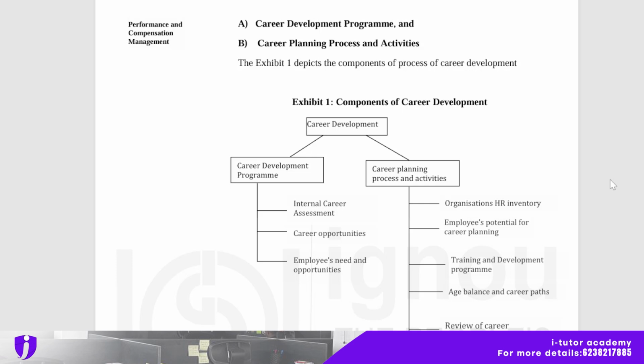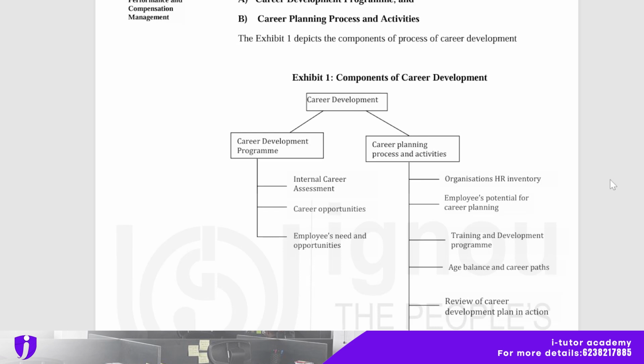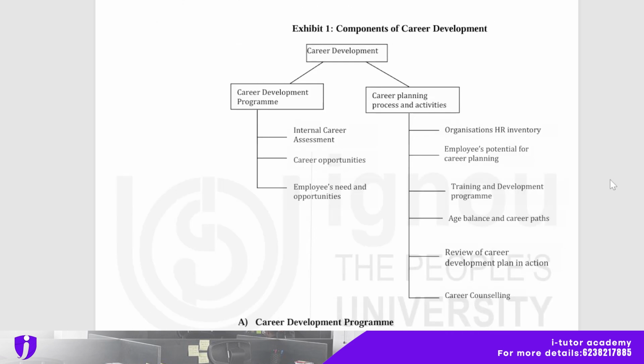Under career development program, there are internal career assessment, career opportunities, and employees' needs and opportunities. And under career planning process and activities, there are organization HR inventory, employees' potential for career planning, training and development program, age balance and career path, and review of career development plan in action and career counseling.